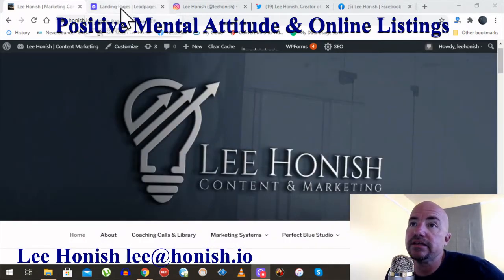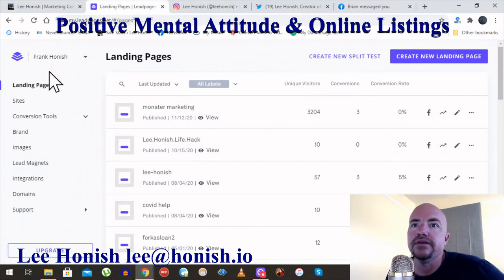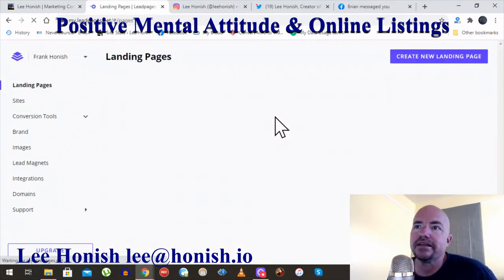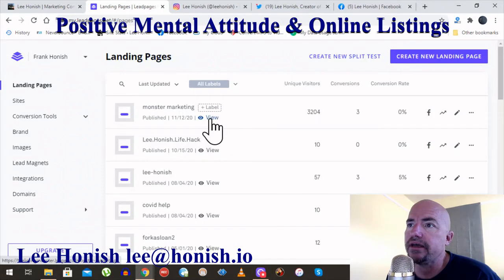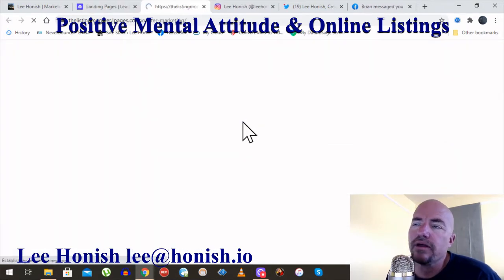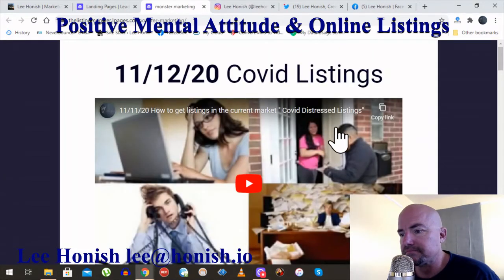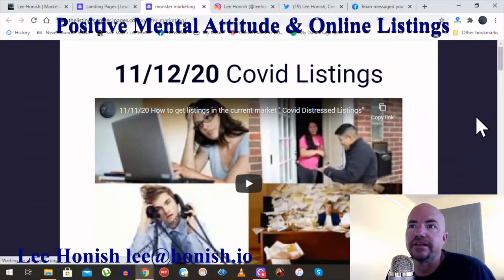The other thing you can do if you don't have a web page that's indexed and blogging and doing all of that, you can create a lead page. Lead Pages is a website that has a very small fee, and what you can do is create basically, people call them squeeze pages. Here's a new one for COVID that I just recently did.